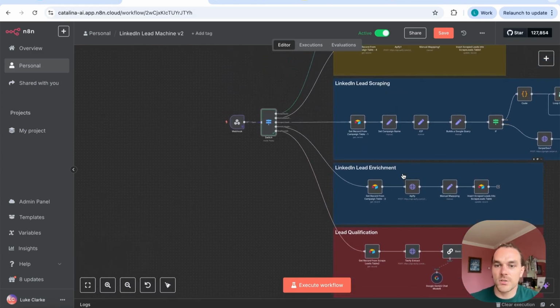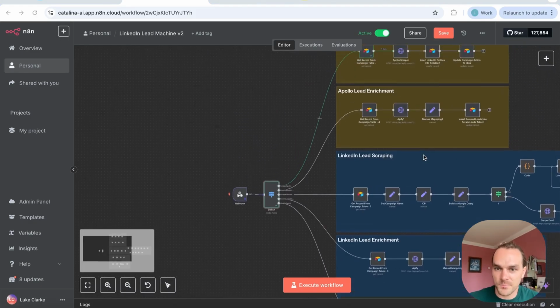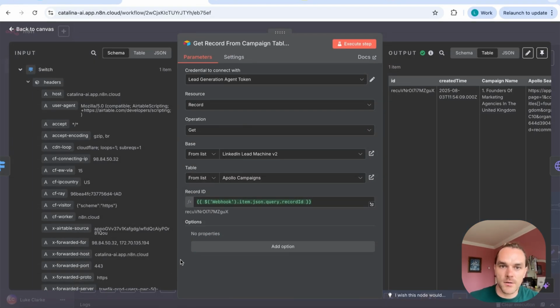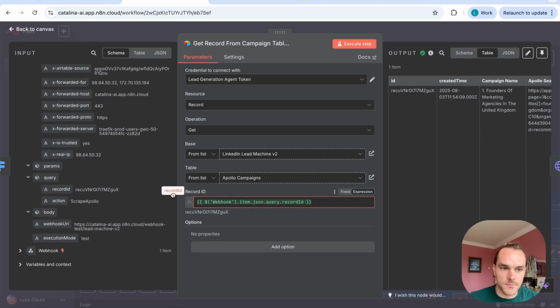We set these automations up inside Airtable to trigger one after the other once certain conditions are met. So this is really how you should be building out your automations inside of Airtable and N8N. The record ID is received, then we need to retrieve all the information for that specific record ID. So we use a get record operation inside of N8N, and we're setting the record get from our Airtable base, LinkedIn lead machine in this case. The table that we want to get the record from is the Apollo campaigns table, and then we just input our record ID like that.